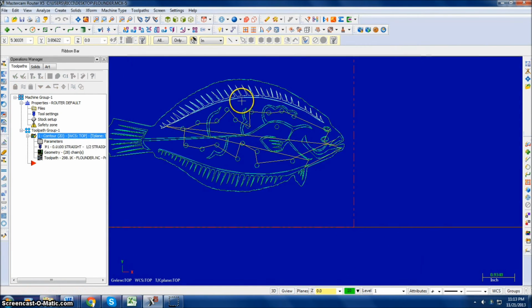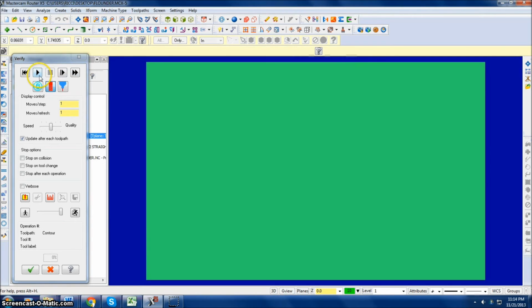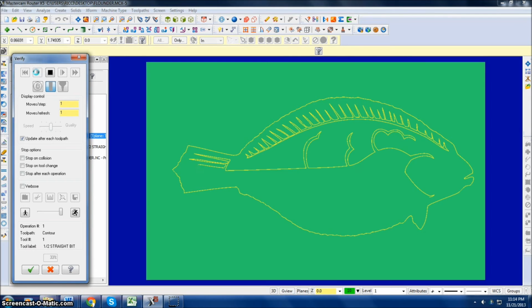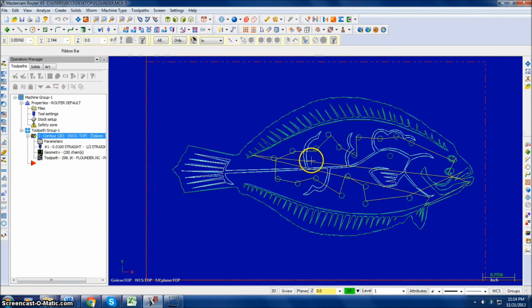Okay, going to hit accept there. You can see it's made our tool path. And now the last thing is a verify. I'm going to center this up and hit play. And my knife goes around, cutting out the part. Alright, if that looks good, you can accept that.